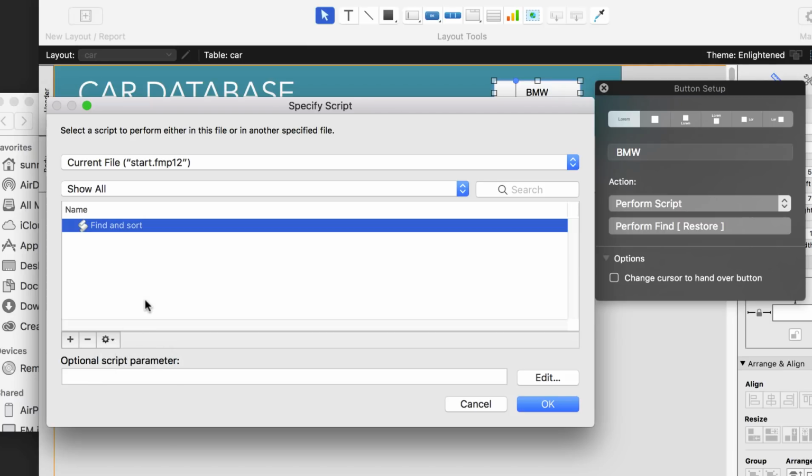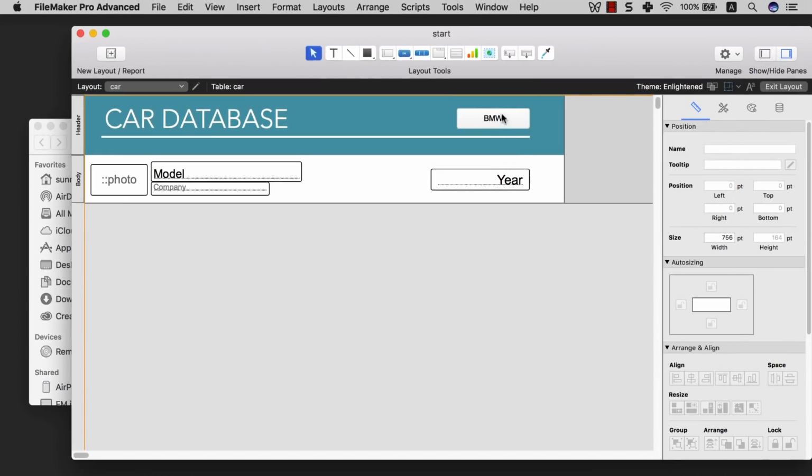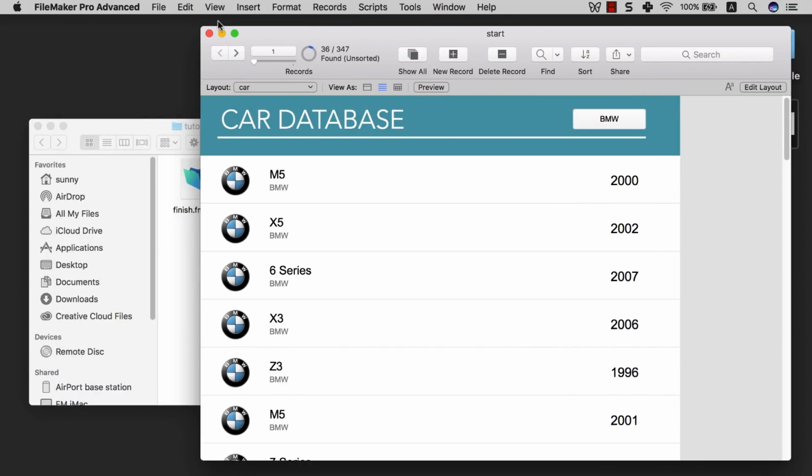But usually I think it's better to just go to the script workspace and work on it. So I want to show you how to do it that way, because that's the more proper way to do it. So select this, click OK. And now this BMW button is embedded with the script that we just created in the workspace. So let's go to view, browse mode to play with our script.